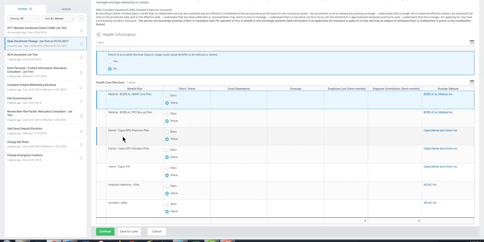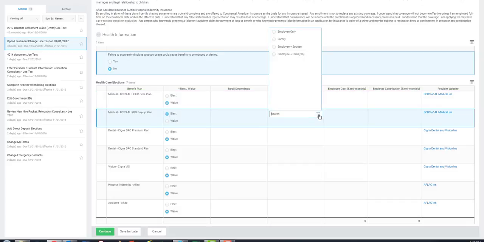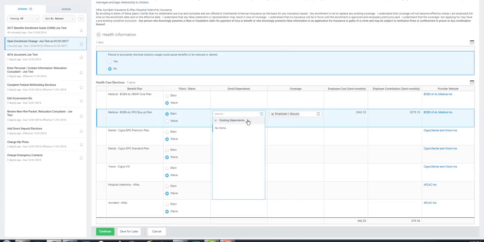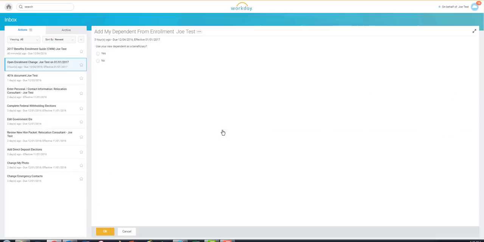You'll simply go through and select each plan that you would like to be in. When there's multiple plans of the same type, like 2 medical plans or 2 dental, you may only select one. In this case, I'm going to select the buy-up plan, and I'm going to select Employee and Spouse. If I entered my dependents when I was onboarding, I can click Existing Dependents, and they'll appear here. If I didn't, that's fine. You can add a dependent.